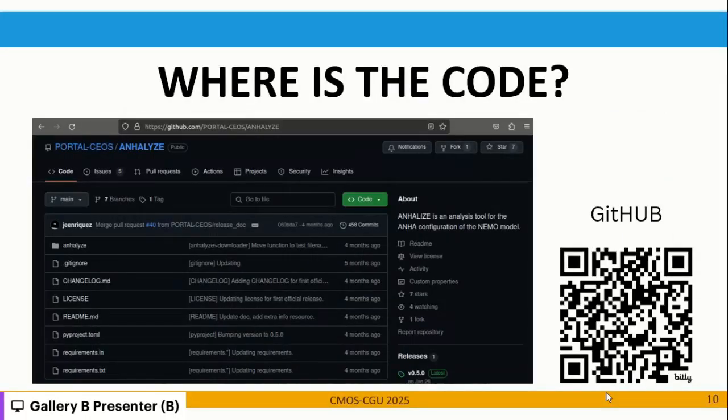And where is the code? GitHub. So if you are interested, you can scan this QR code and it's going to take you there. And there we have all the code that we have written so far. We have the README that's going to walk you through the installation process, and also a tutorial that's going to show you the basic uses of Analyze.